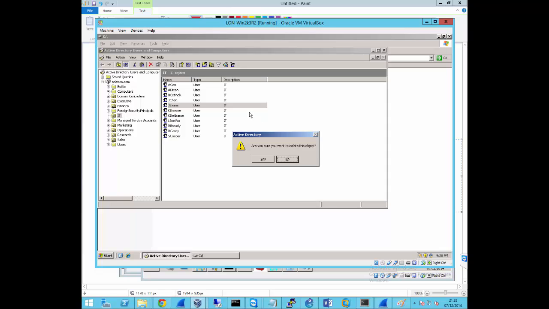Yeah, so we have 2003, 2008, 2012, and you'll see the reason very soon when we start doing our restore. Because the method I use to restore depends on what domain functional level or forest functional level you are at. So that's the reason why I've got mixed. At the moment, we're currently on 2003 functional level.